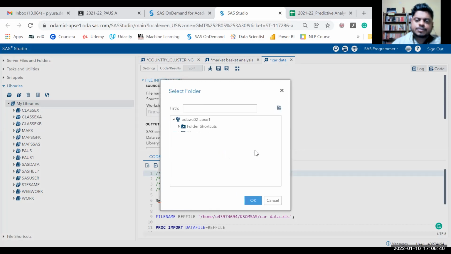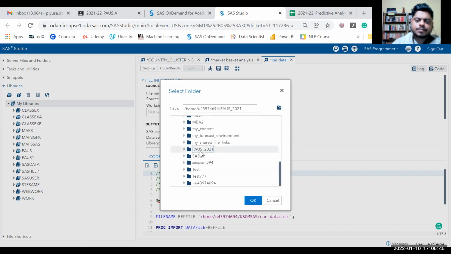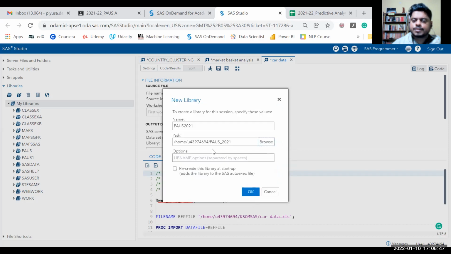Browse files, PAUS 2021. Okay, right. So I'm creating a library whose name is PAUS 2021, and I gave the path name as the folder which I had created. So anytime I want to work on that library, it will go and find any SAS files which are there in your folder, right? Then the library name here is not required. Actually, recreate this library at startup, right?